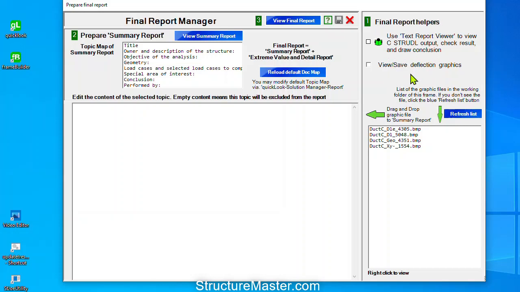Then, collect data and graphics to be ready for the green number 2, prepare a summary report. After the result is validated, use the collected data to draw conclusions and insert supporting graphics to author a summary report. Once the summary report is done, the presentation-ready final report is also done. Simply click number 3 green button to view it. Let's take a look at the graphic output first.